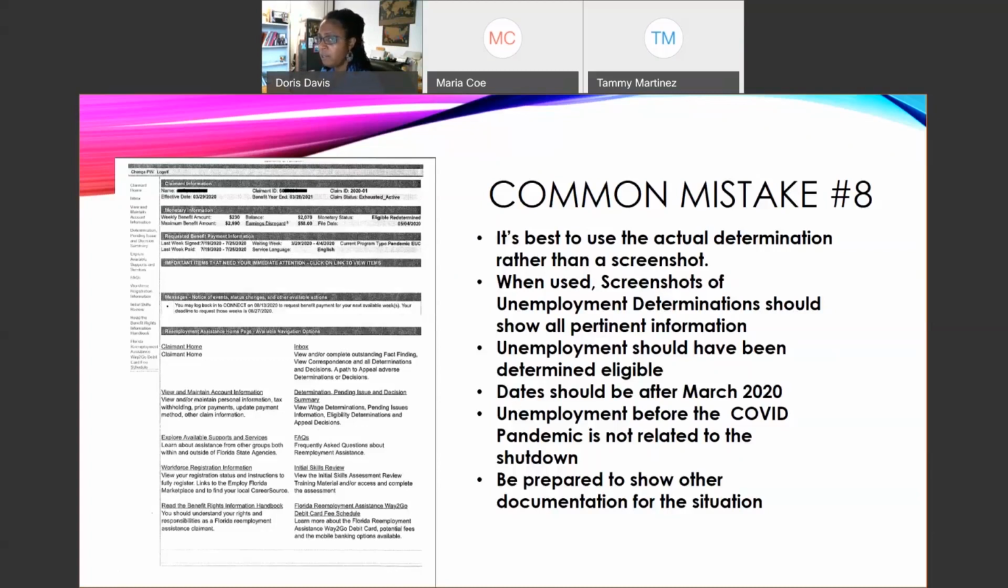Okay, so the date should be after March of 2020. Now, if you received unemployment and it started back in January, you won't be able to use that for COVID-19 crisis. You need to find something else, because in January we were all working. It was a normal world. So unemployment before the COVID pandemic is not related to the shutdown. Just be prepared, not saying that you don't qualify, just be prepared to show other documentation to show your situation, or to explain your situation.